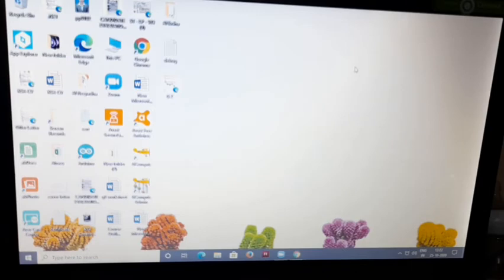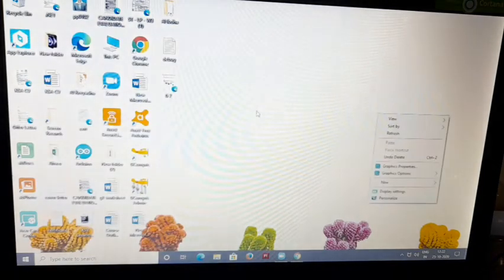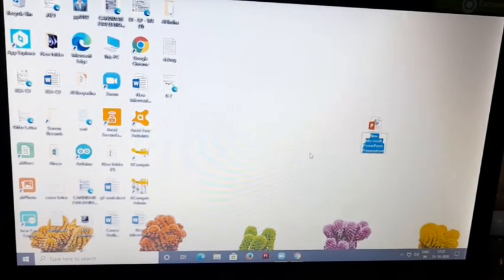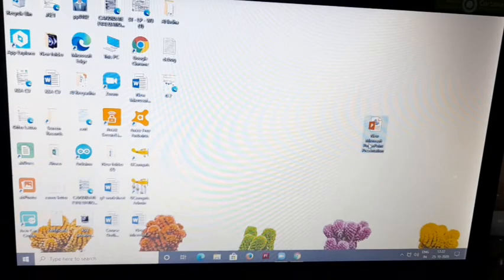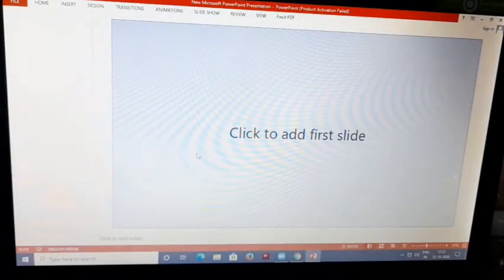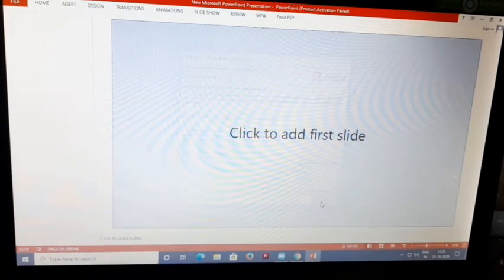Microsoft PowerPoint is what we use to create a presentation. Can you see there is a search space here? You can find PowerPoint from here itself. Either right click, choose New and Microsoft PowerPoint Presentation, and it will come like this. If you double click it, it will open. This is the welcome screen of PowerPoint.